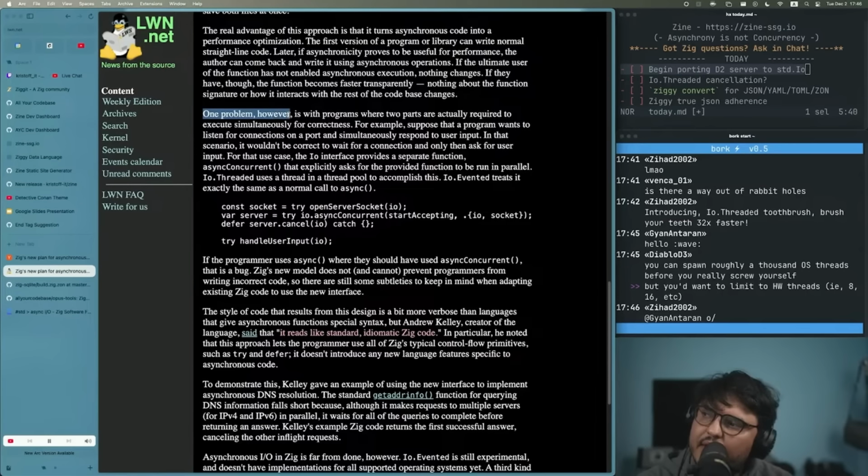One problem, however, is with programs where two parts are actually required to execute simultaneously for correctness. For example, suppose that a program wants to listen for connections on a port and simultaneously respond to user input. That is a good one, yes. In that scenario, it wouldn't be correct to wait for the connection and only ask for the user input.